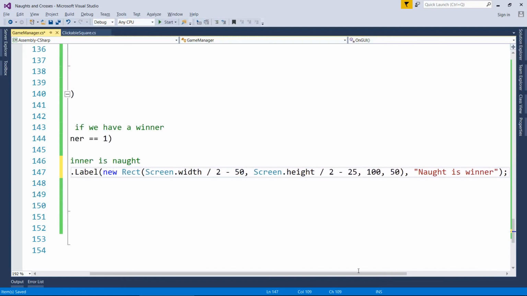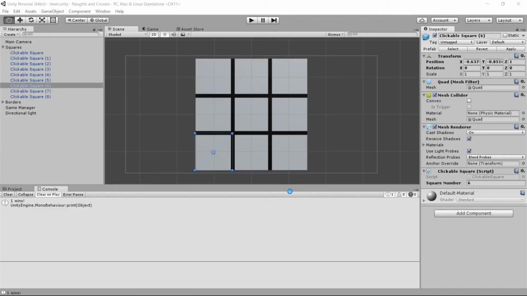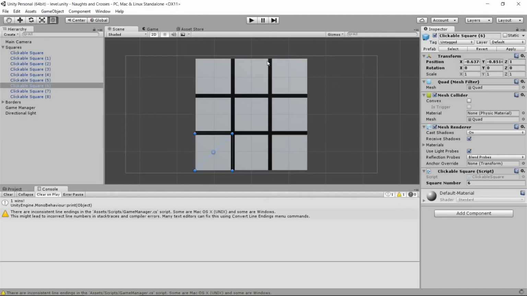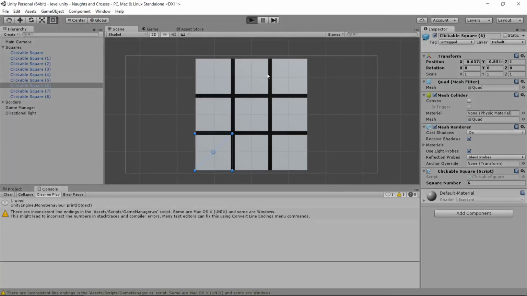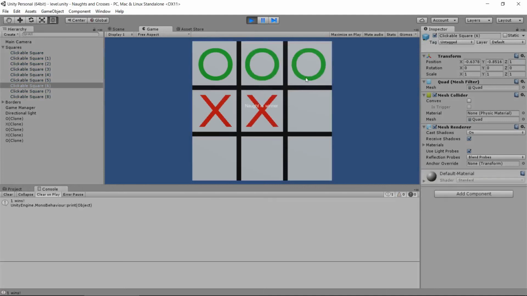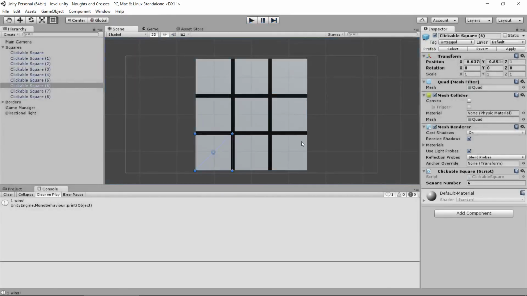If you need to pause the video, guys, and write that down, please do so. I'm going to test it right now. Make sure it loads. Yep. Play. Naught is winner. You see it's pretty much smack bang in the middle of the screen because of that code.